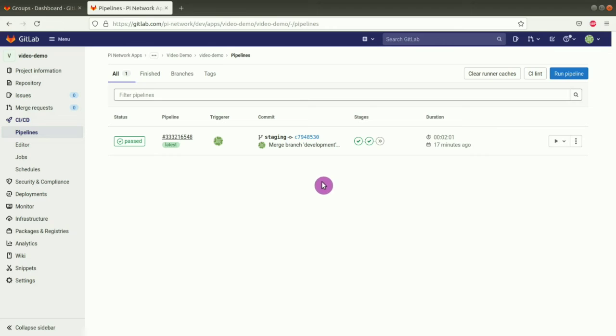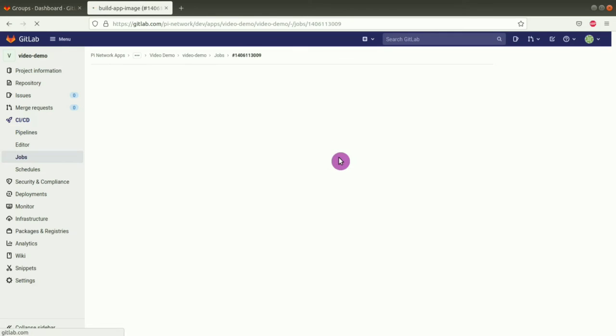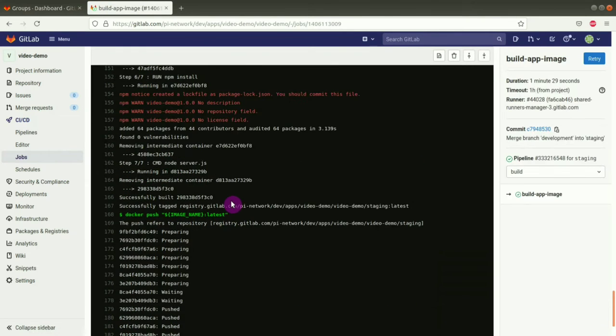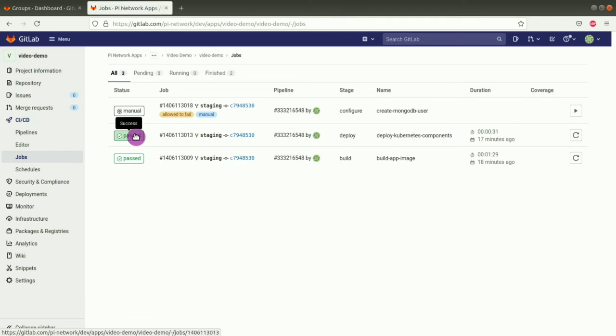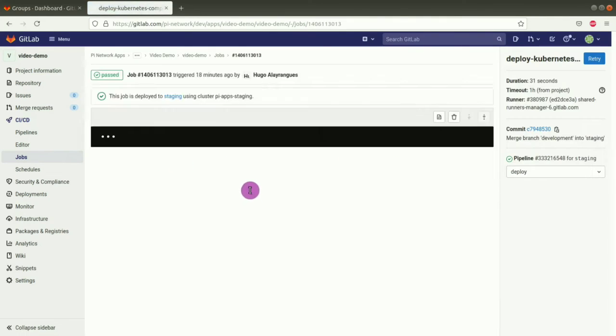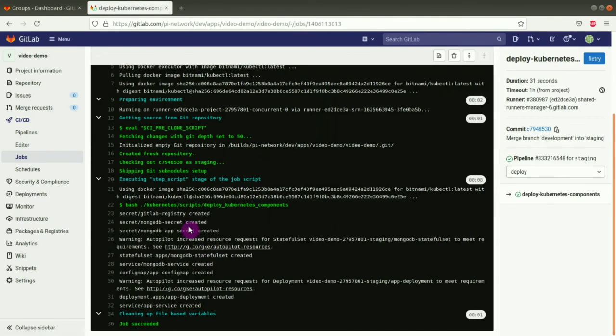What you can do if you have an issue here, you can click on this bubble and then click on the job name, and you will see the job logs. So here everything went fine, and the other job here, deploy Kubernetes component, went fine too. So you can see that all our components got created successfully.